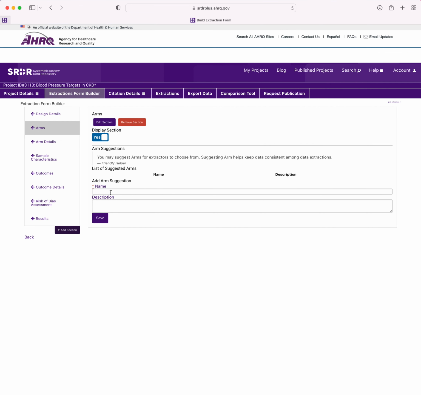For the pre-specified suggested arms, you probably will not want to enter an arm description since these commonly vary across studies, but you may pre-specify the description in the field labeled Description. If needed, the extractor can later change the arm description for each extracted study.